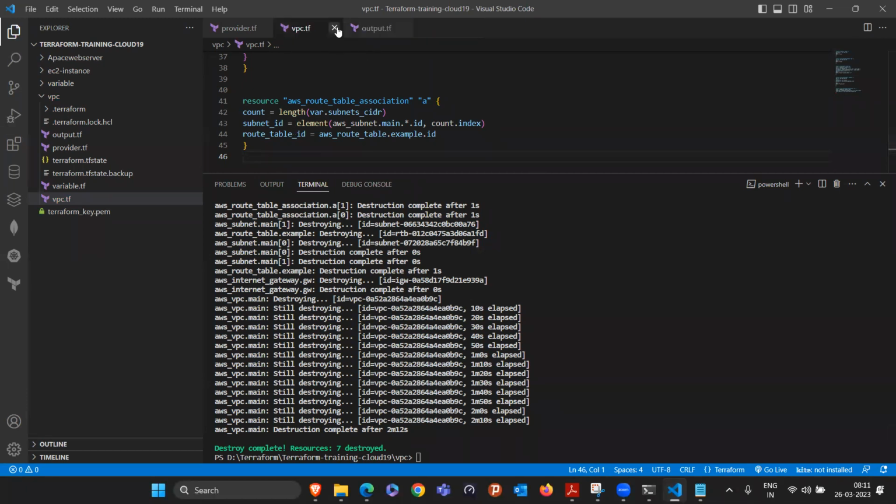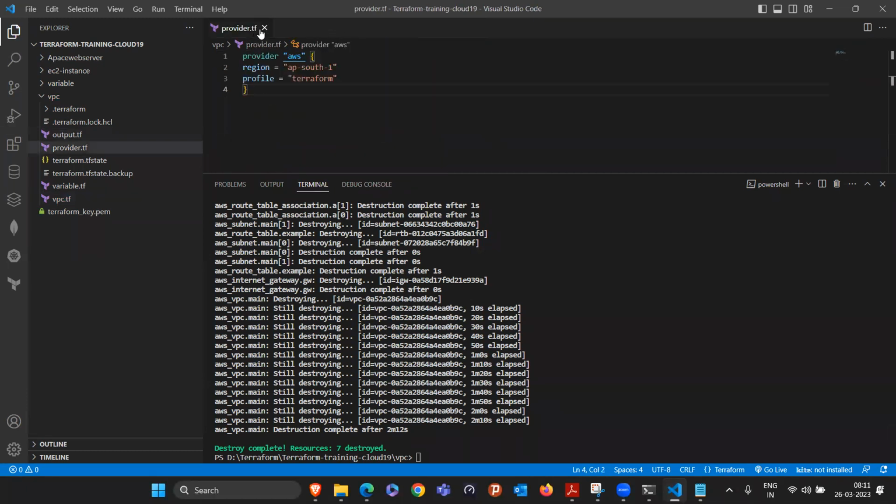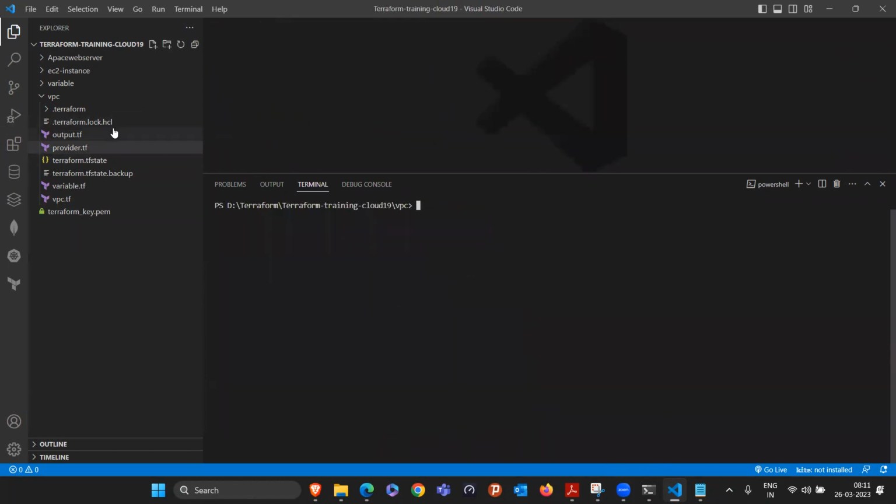Okay, let me now close all this. Now close this VPC also. Now we are going to use the concept of VPC module. So simply create a new folder with the name VPC module. Inside this VPC module, the first thing you have to do is create a file with the name provider.tf. That is still important. Without provider.tf you can't do anything.